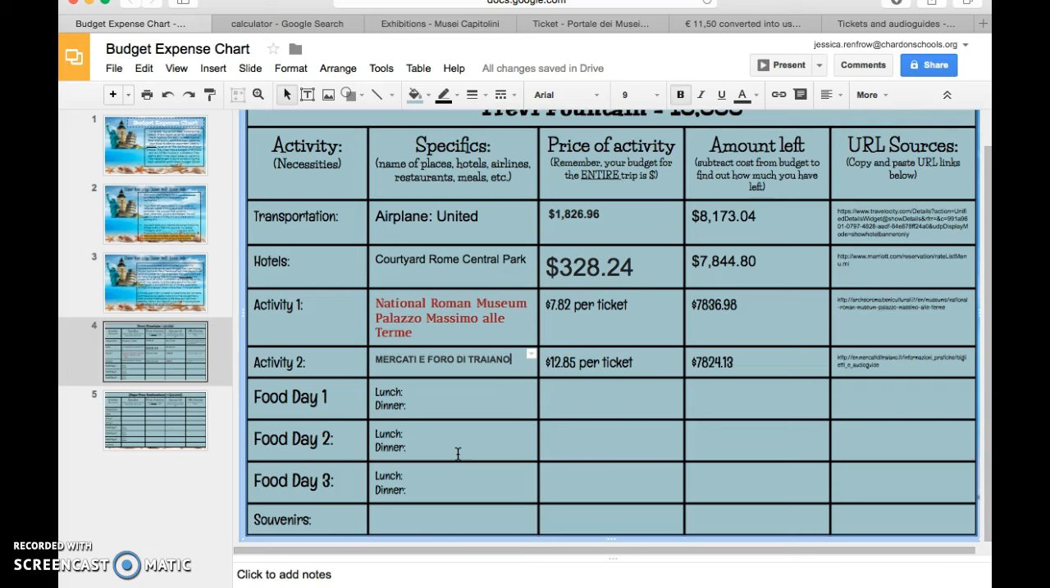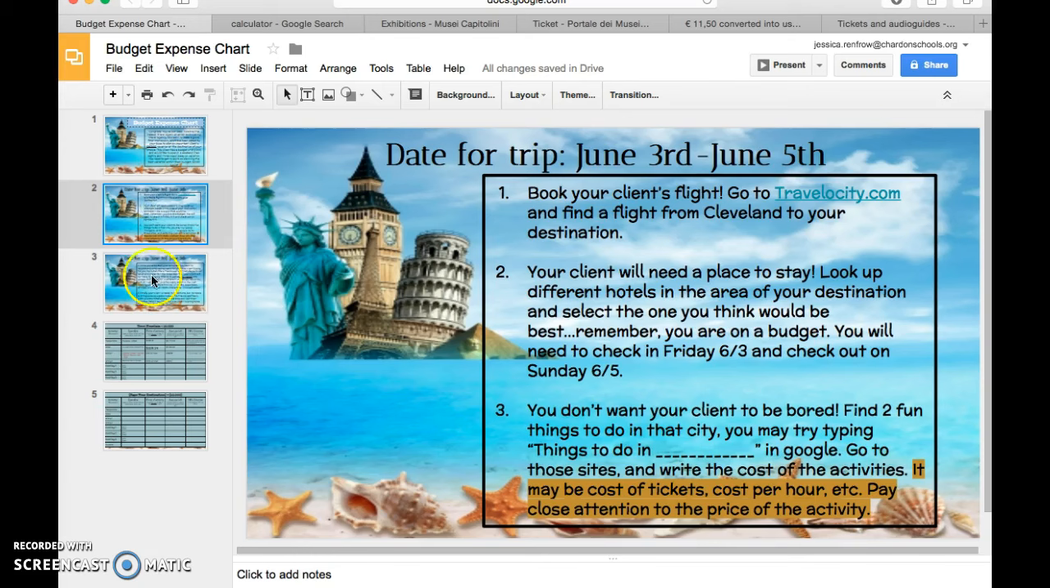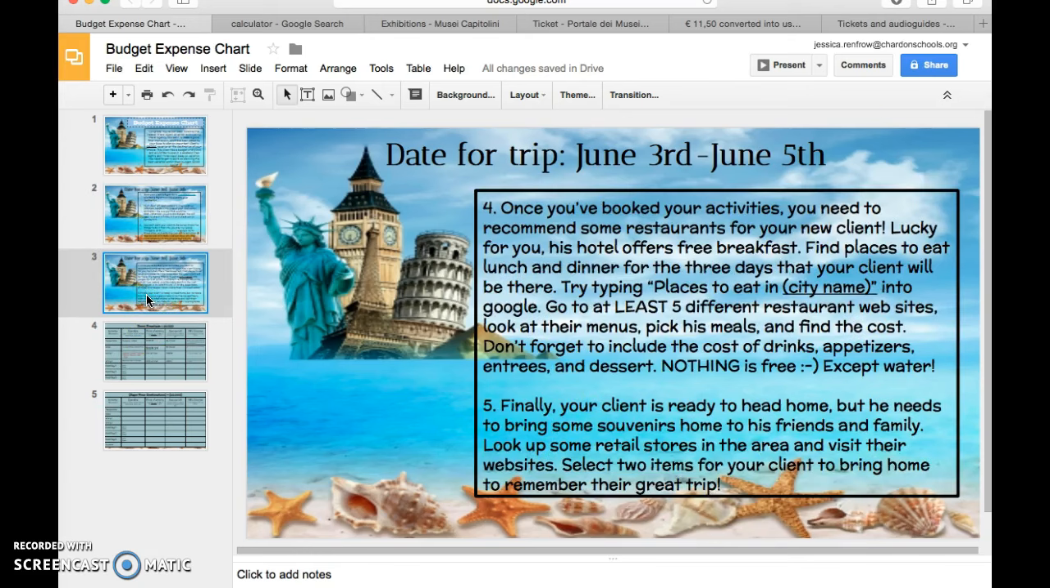And this can be kind of tricky as well when we're doing it. So the first thing you want to do is let's look at our directions. We're now on slide 3. So it says once you've booked your activities, you need to recommend some restaurants for your new client. Lucky for you, his hotel offers free breakfast. Find places to eat lunch and dinner for 3 days that your client's going to be there.